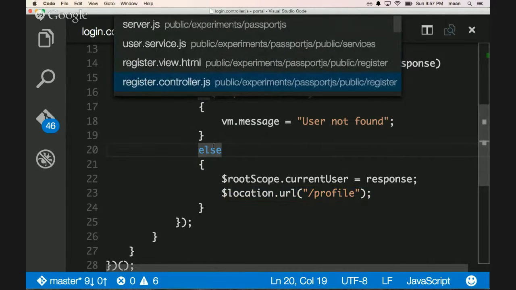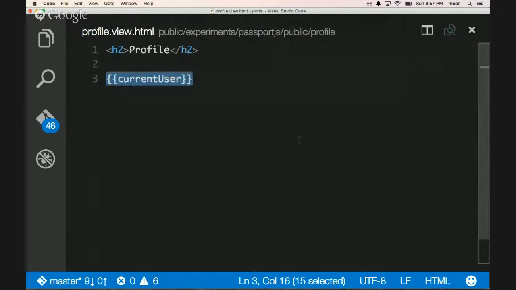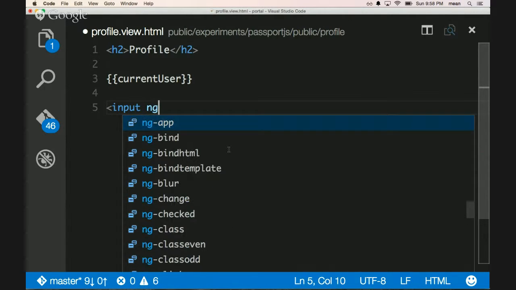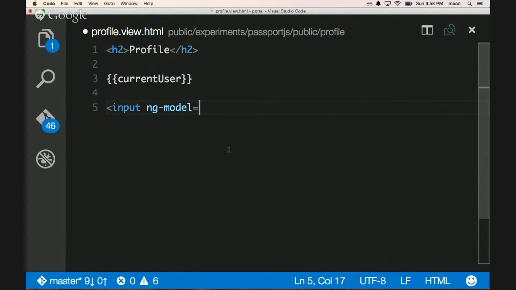So let's go to the profile page. Notice that right now it's just displaying the raw JSON object that represents a currently logged in user. So let's create a couple of input fields here that will allow us to manipulate that information and update it. So here what we're going to do is display the current username.